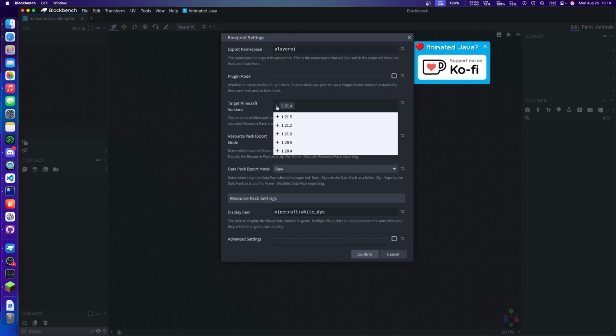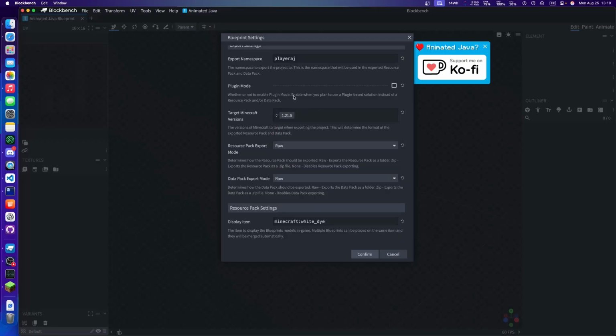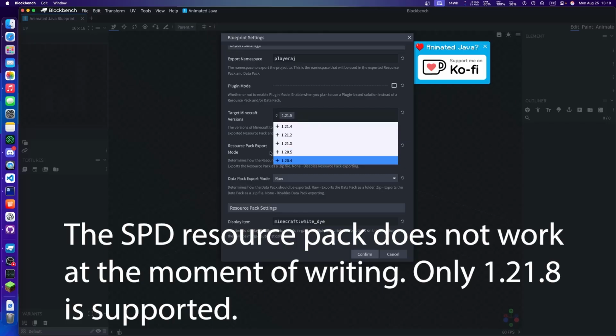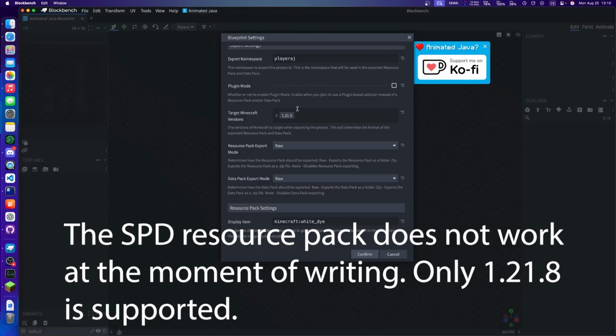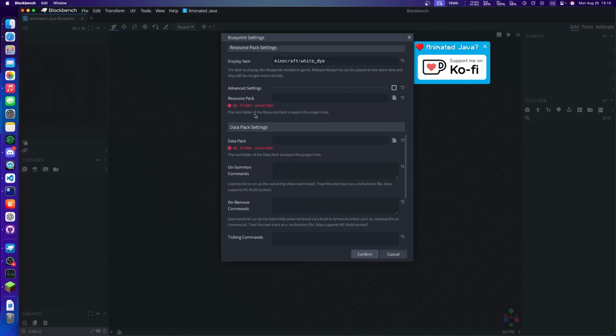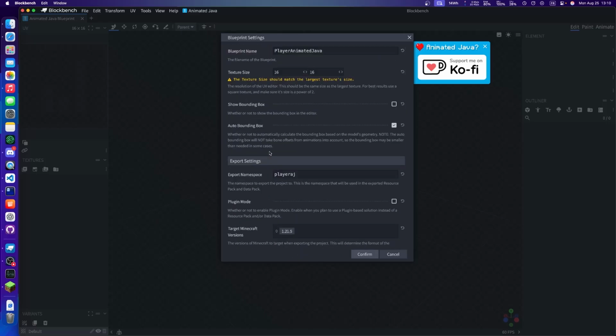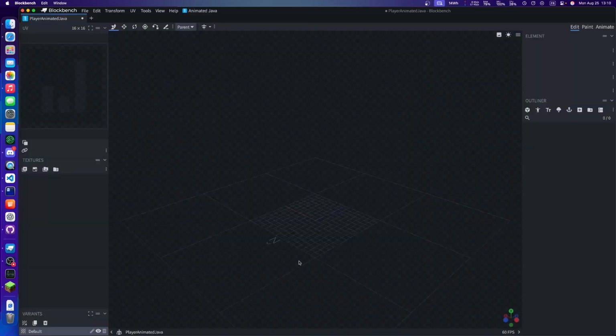Target Minecraft version: I only tested it on 1.21.8, so basically 1.21.5 plus. Previous versions may work, but I'm not sure, so consider just using 1.21.5 and up. And then all the rest here, you see two red things. We're gonna configure that for later, but first, blueprint. Right. Now, you wanna make a player animation.